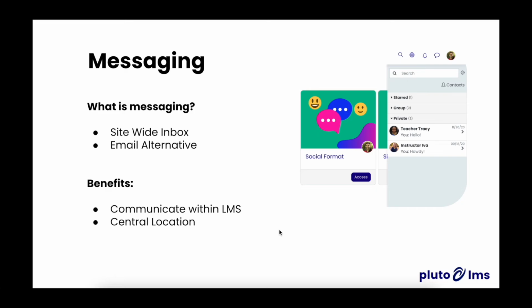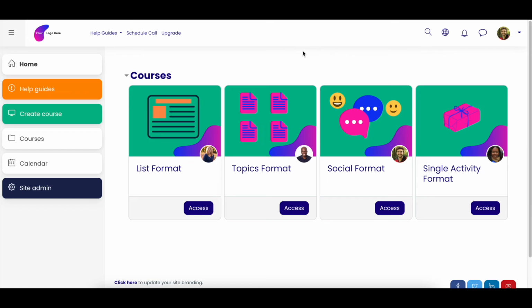And really this is beneficial because it allows all of the information to be housed in your learning management system. Anything education related, anything communication wise with your course instructor or with your students is all housed in one central location. So diving into the live environment, I just wanted to show you what this actually looks like.